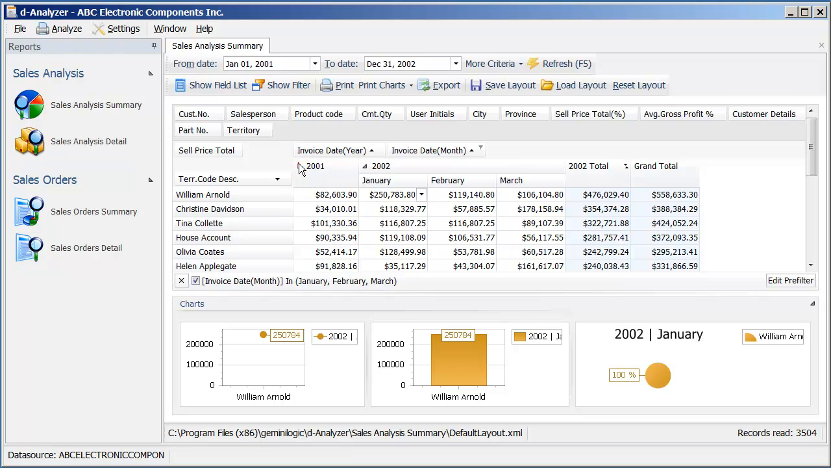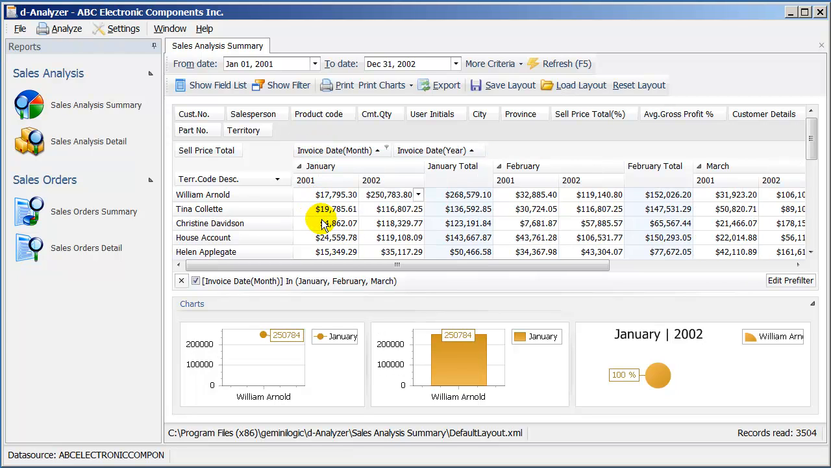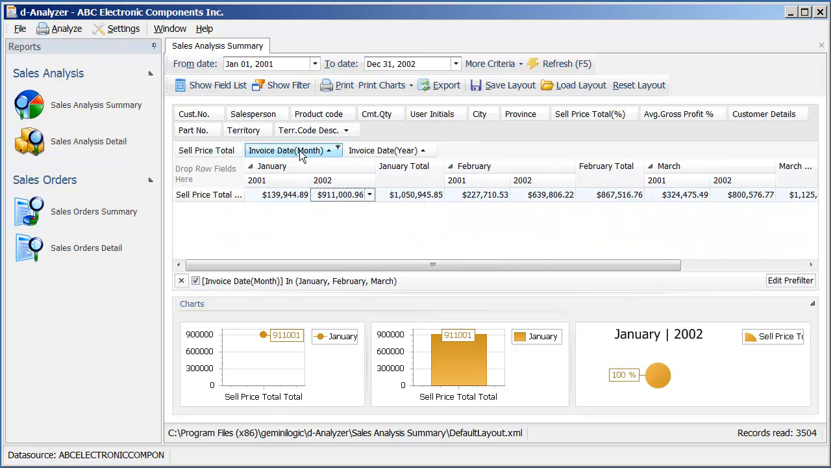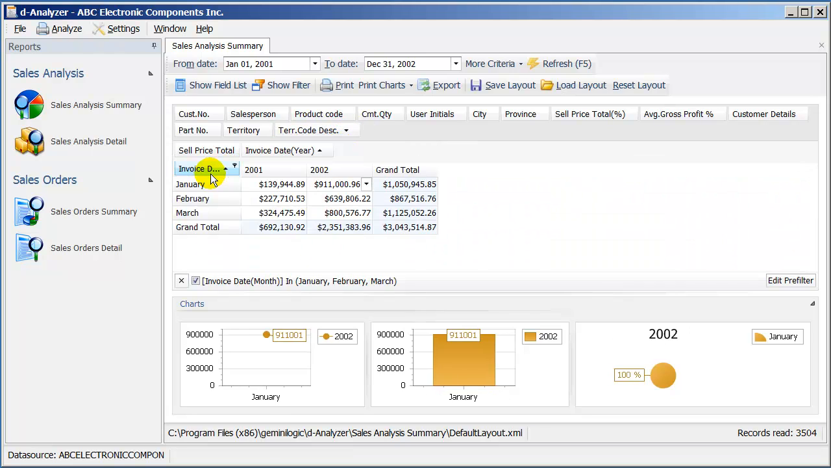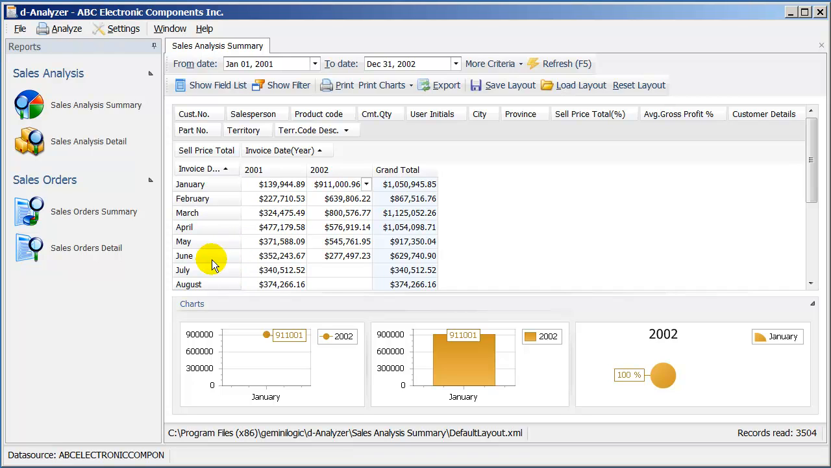So now we're looking at the first quarter of each year sales information. You can move your month in front of the year to display a year-over-year report by month. So here we have January sales for 2001 and 2002, and February sales for 2001 and 2002, and so on. You can move your fields anywhere on the grid, so I can take a column field and move it down into a row field, and I can reset all my filters so that I display all the data, and now we have a nice comparative sales report by month.